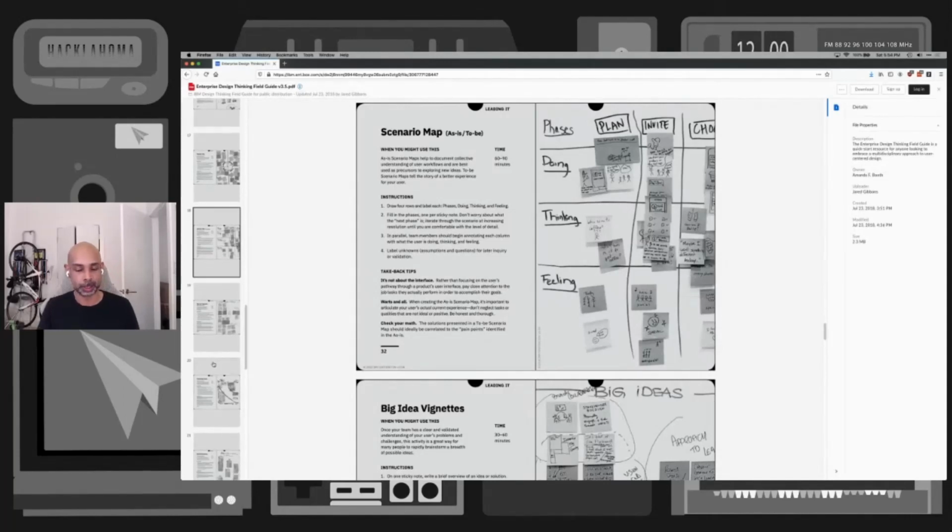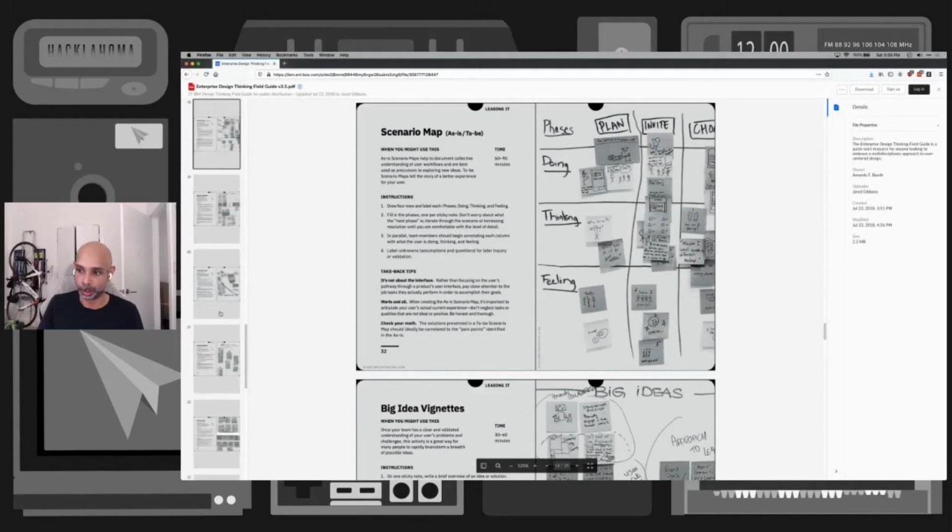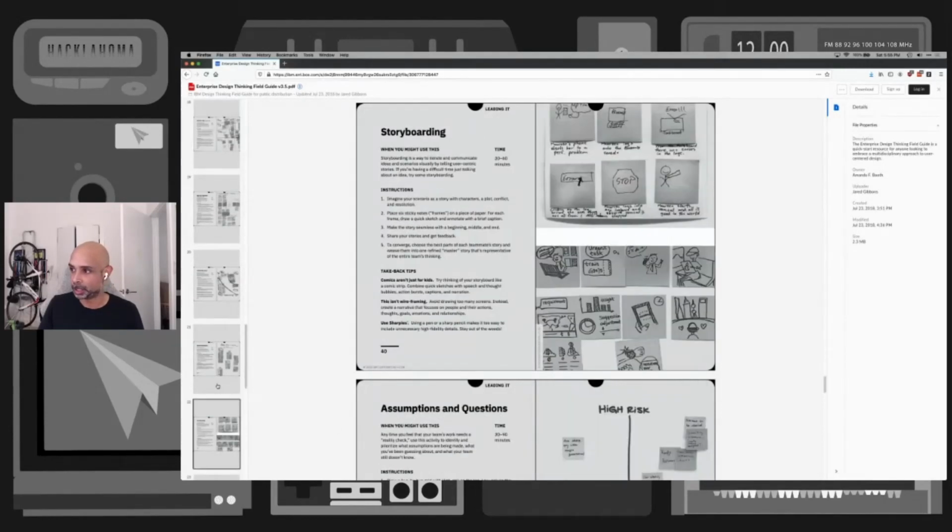One thing that I'll share with you that I think might be really useful for the hackathon is the scenario map, right? Being able to map out and really say, here's what's going to happen from moment to moment. What's the user doing, thinking, feeling as they're moving through some process in your tool or what you're working on. In addition, storyboarding.